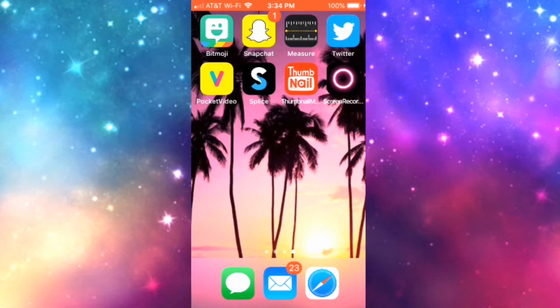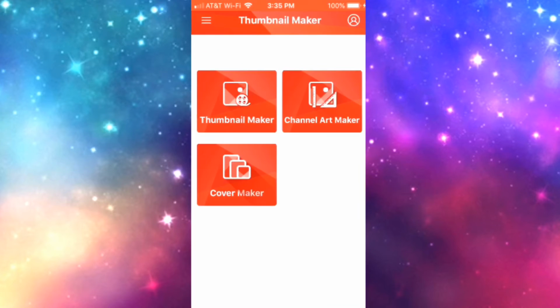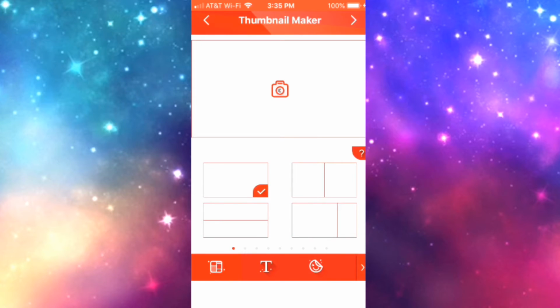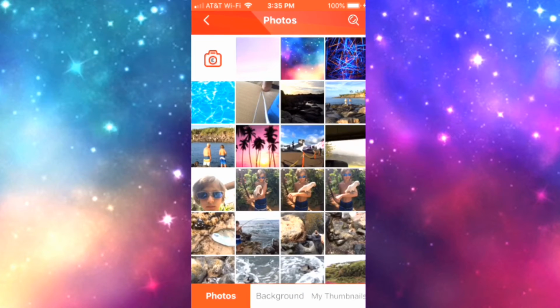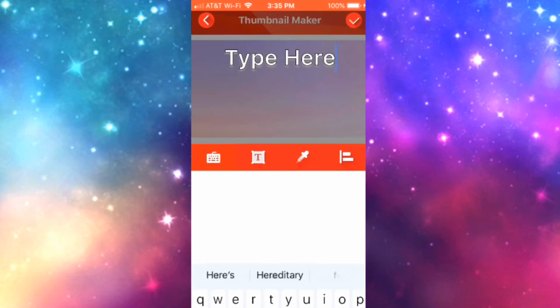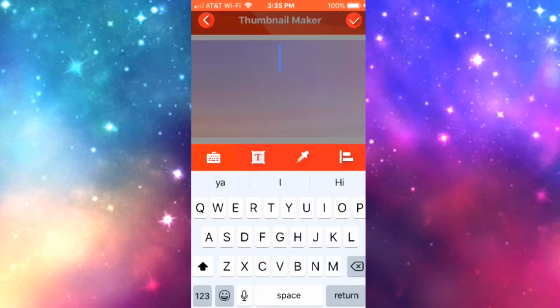All you're going to need for this video is the app Thumbnail Maker. You can get it free in the App Store, but there is a paid version that gets you to unlock more stuff, but you do not need that. So once you open up the app, it'll have all these options. You click Thumbnail Maker, the photo in the middle, and just pick a cool background. It's basic, but you can do whatever you want.